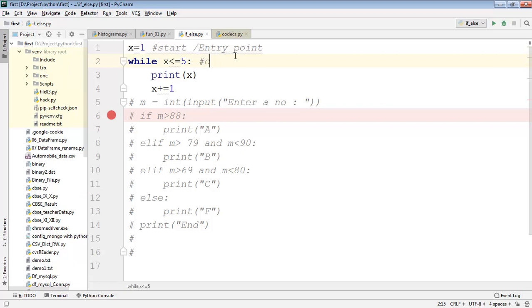Condition or terminating point, you can say. And then we have a loop body. So this is a complete loop body, but here this is also a very essential part, and that is our step, or sometimes it is also called increment or decrement. These all three factors affect the working of a loop.